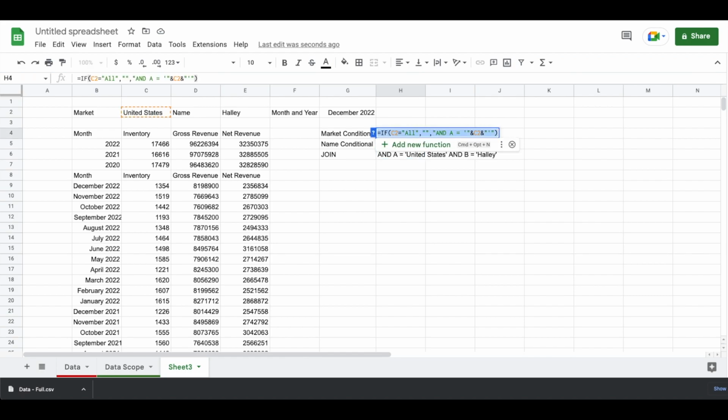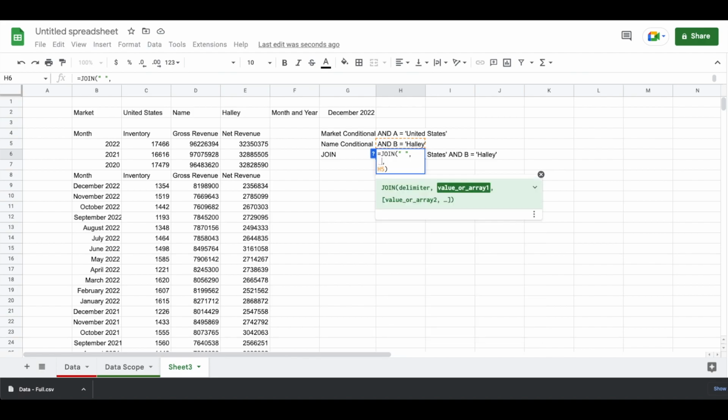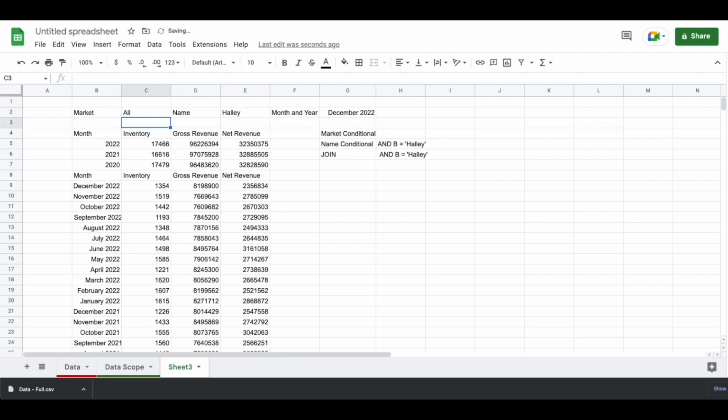We're going to copy everything except for the equal sign. We're going to hit enter again. We're going to go into our join. We're going to delete H4 and paste in our if statement. And check it out. It's still working as if we were referencing the cell.